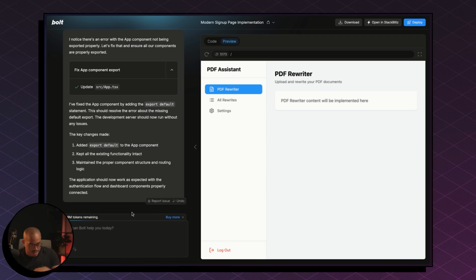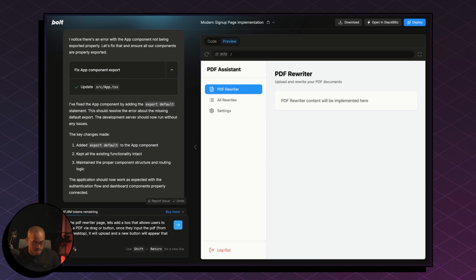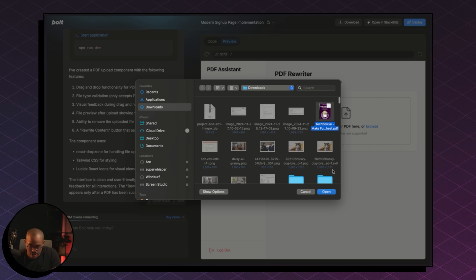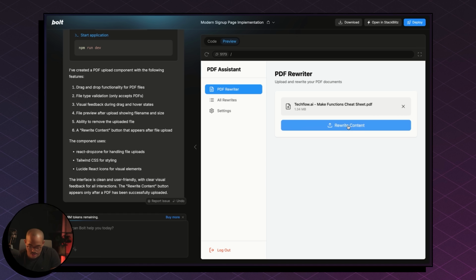Now it's time to work on the PDF rewriter. So on the PDF rewriter page, let's add a box that allows users to input a PDF. Once they input the PDF from their desktop, via drag or button, it will upload and a new button will appear that says write new content. And let's see how this works. Okay, so let's try this out and just add this PDF that I have, and that looks really nice.